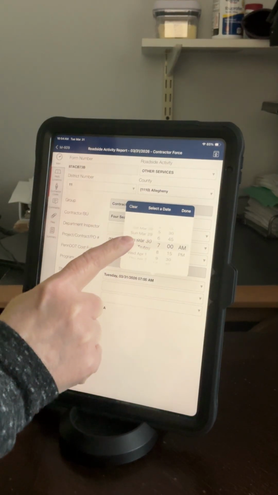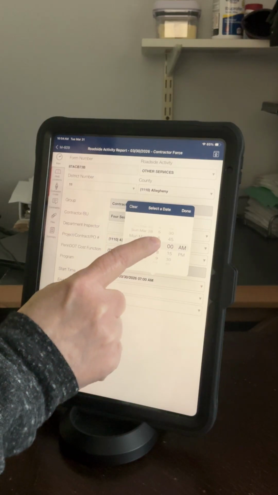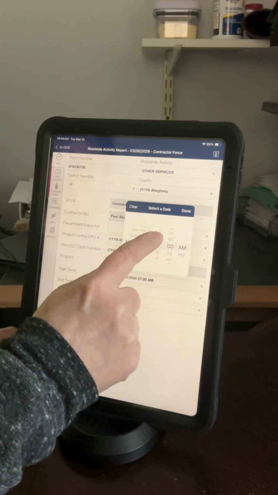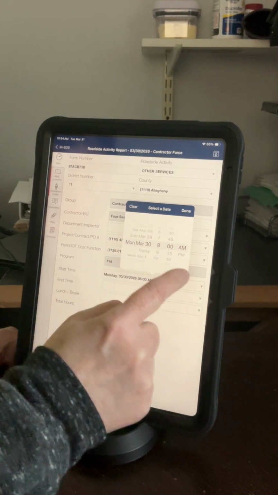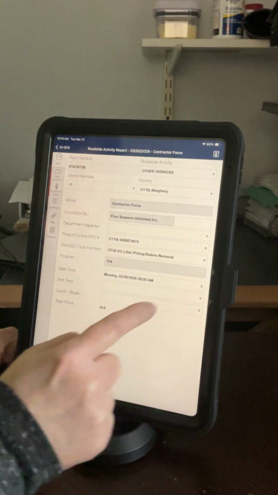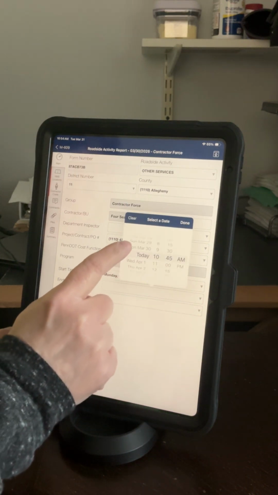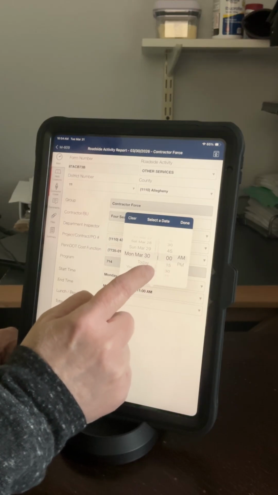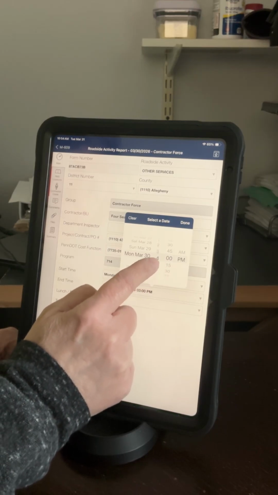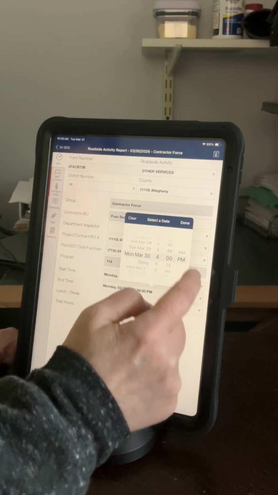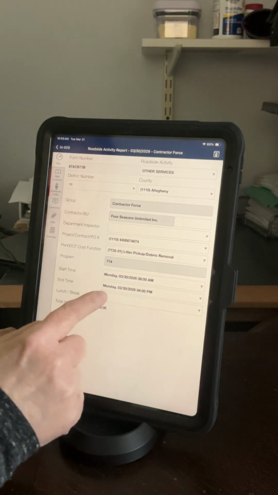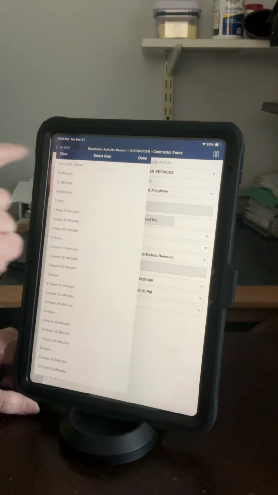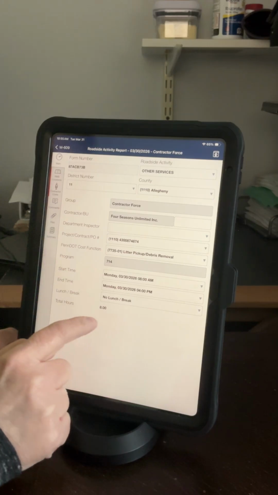So you make sure you've picked the right day and the correct time that you started. You hit done. Same day, same thing here. You pick the correct day, and you got the time that you ended. If you take a lunch, you put that here. Or if no lunch, you put that.